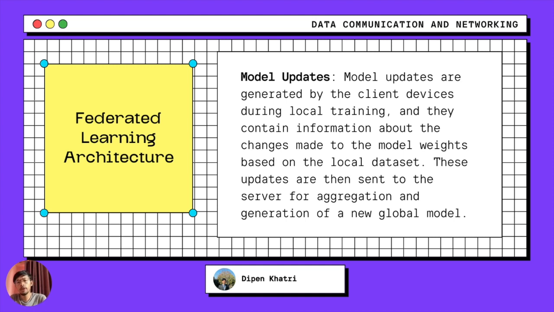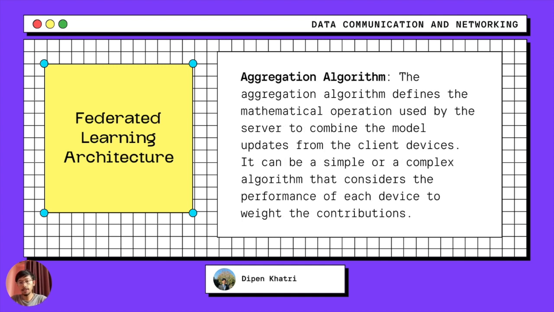The next component is model updates. During each round of federated learning, each client device trains a local model using its data and computes a model update. The model update contains information about the changes made to the model weights based on the local data. Once the model updates are generated, they are sent to the server for the aggregation and generation of a new global model.